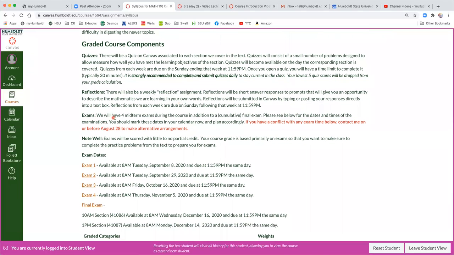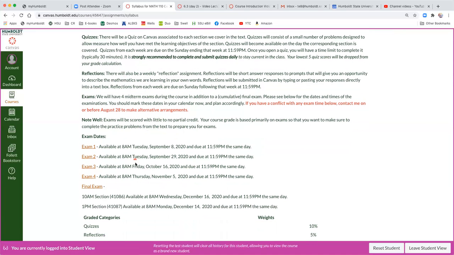Then we're going to have exams, lots of them. I like to have lots of short focused exams. So we'll have 4 midterms and a final, 5 exams in this course. Okay, the dates are written here. You need to mark the dates in your calendar.